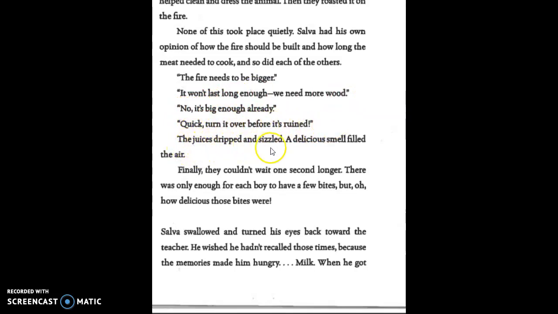The juices dripped and sizzled. A delicious smell filled the air. Finally, they couldn't wait 1 second longer. There was only enough for each boy to have a few bites, but oh, how delicious those bites were. Salva swallowed and turned his eyes back towards the teacher. He wished he hadn't recalled those times because the memories made him hungry.